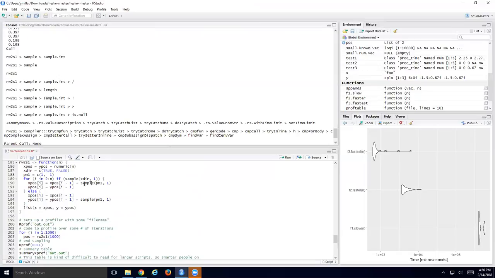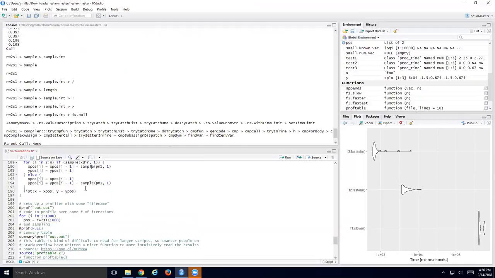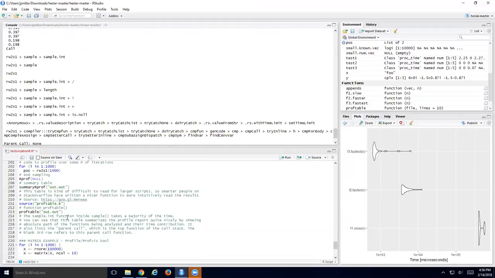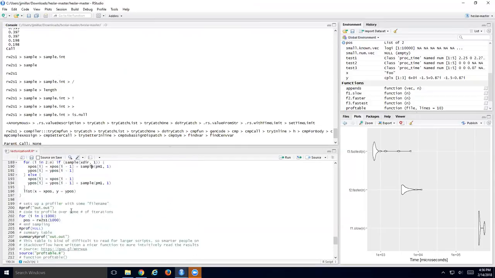So in that case, it might be kind of hard to figure out a way to optimize that unless you go and write your own sample function, for instance, or just try to find another way to rewrite the same random walk function. So this is just sort of a simple way to profile it. But there's a much more interactive way to do this as well, which we can show.